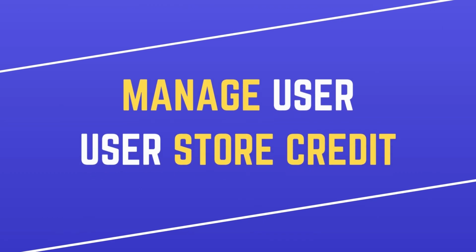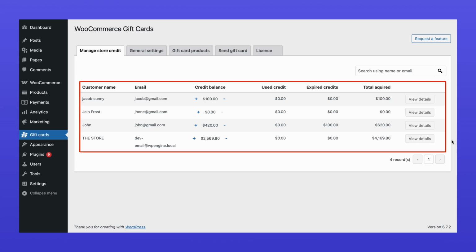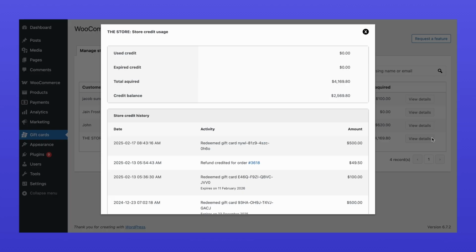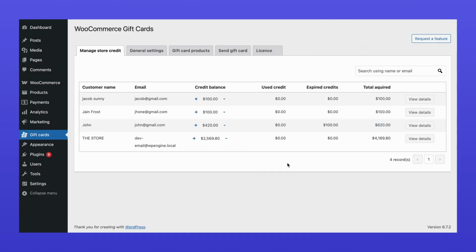As a store owner, you can manage customer store credit balances from the backend. Head to Manage Store Credit. The page lists all users and their store credit balances. You can monitor the store credit usage and even modify store credit balances as needed.